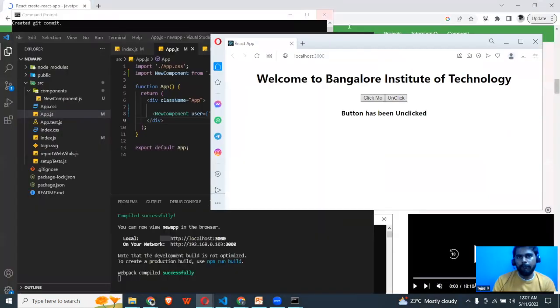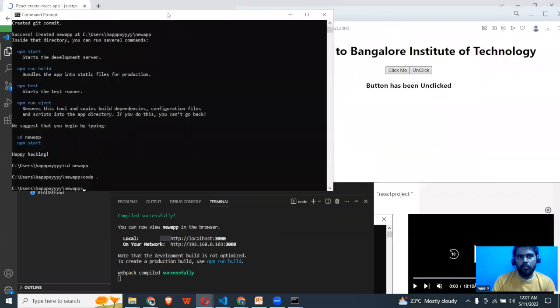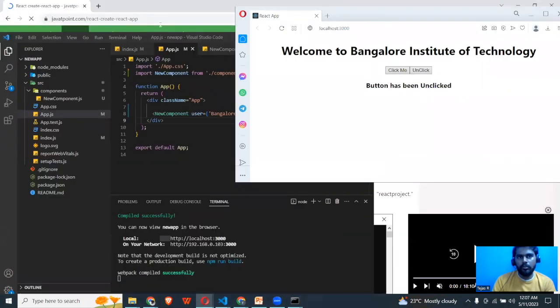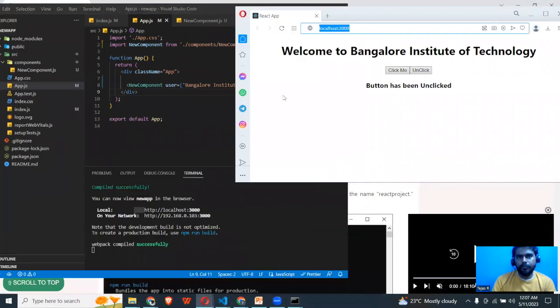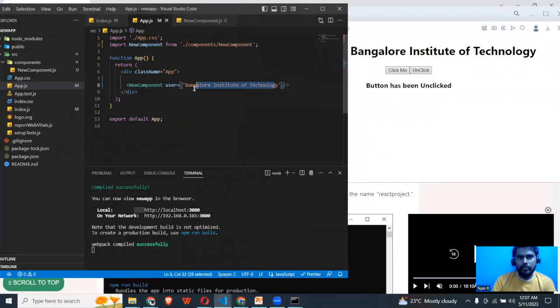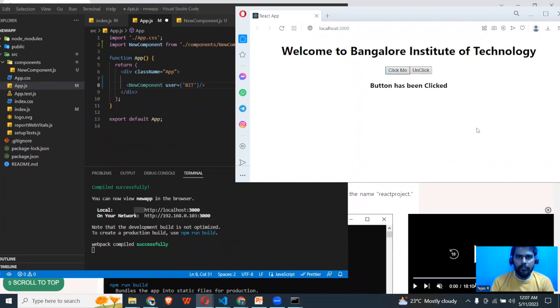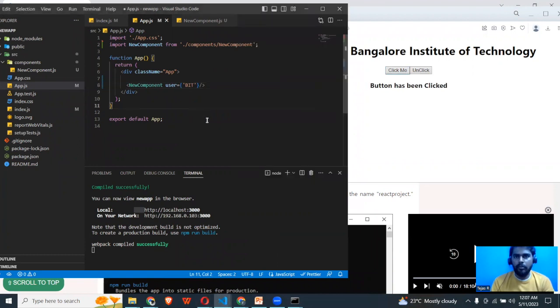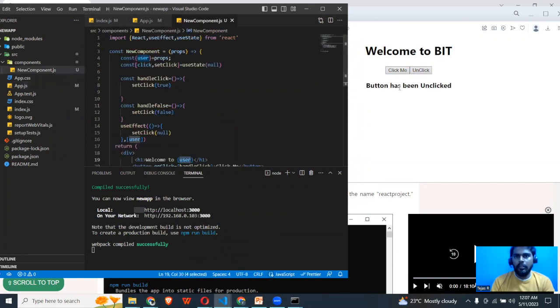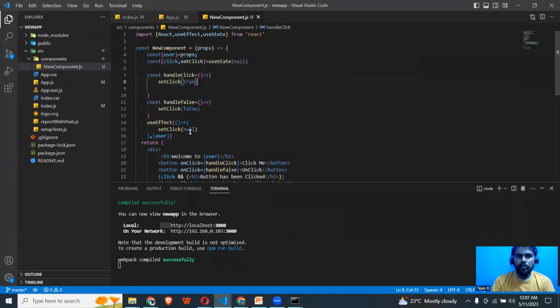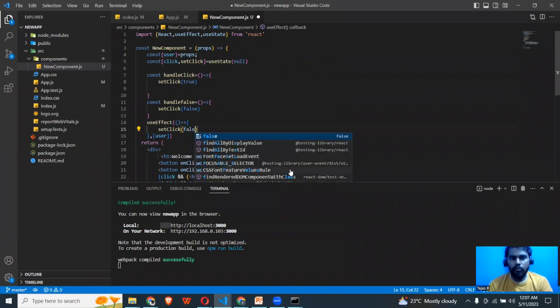Now you can see here. Okay, I'm sorry. I will change this to BIT, the short form, and you can see the button has been clicked is still showing. Once I save it, this should disappear. See, it disappears. It gets set to null. So you can see button has been unclicked comes in. So what is happening is, once the useEffect is set, it is going back to false.